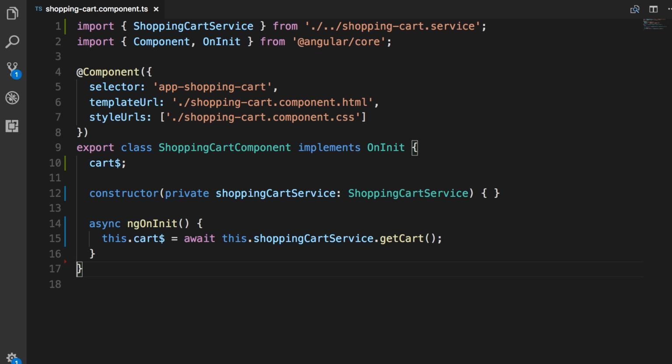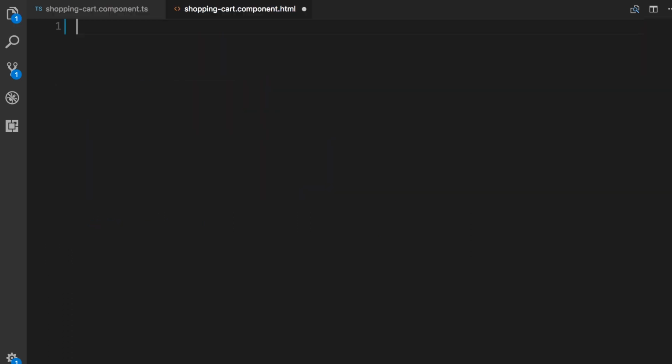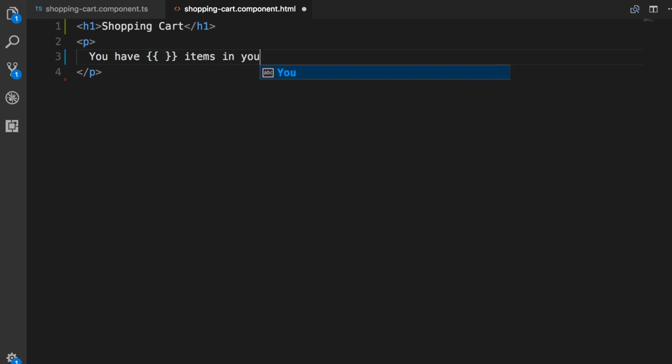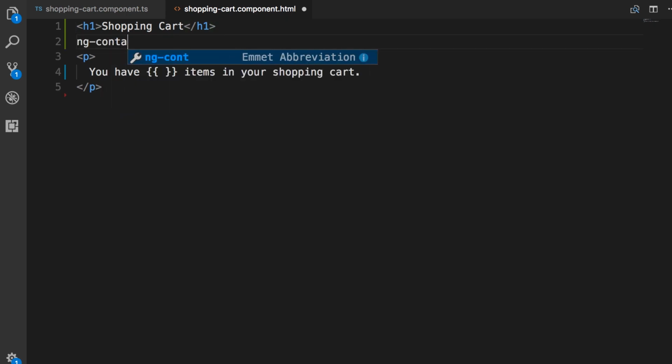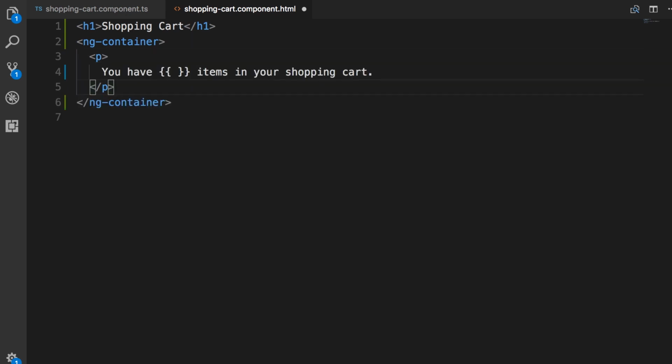Now let's go to our template. So shopping-cart.html. I'm going to delete all this markup, add a heading, shopping cart. Below that, I'm going to add a paragraph and add a message like "You have n items in your shopping cart." Now here we need to unwrap our observable. So I'm going to add an ng-container here. Put the paragraph inside the ng-container, because inside this ng-container, we're going to have other elements that need access to the shopping cart object.